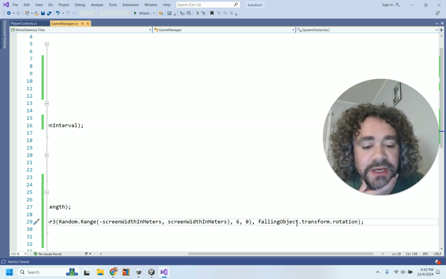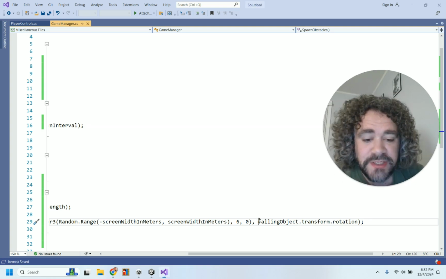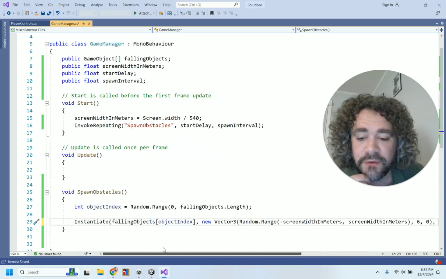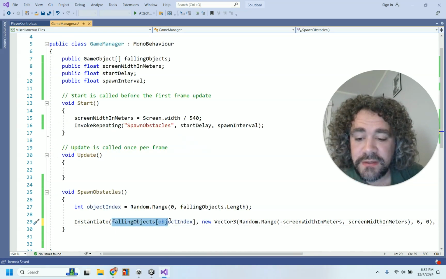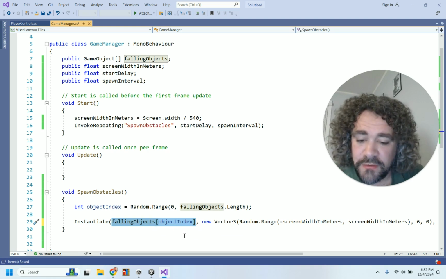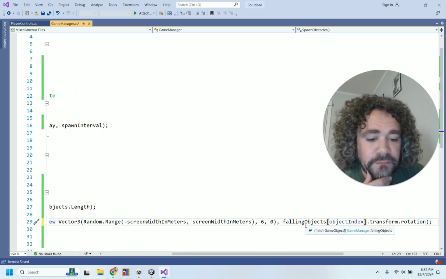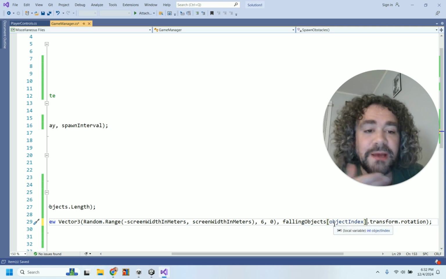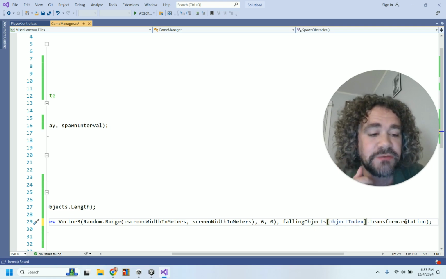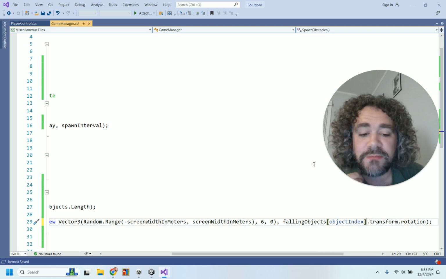Actually, that won't work. I changed the variable. So I actually need to replace following object with the stuff over here that we just did. This whole piece. Following objects with the bracket. So I'm going to copy all of that, and I'm going to put that before the dot. So whichever object it pulls is going to use that object's rotation. So it's based on the randomness part.